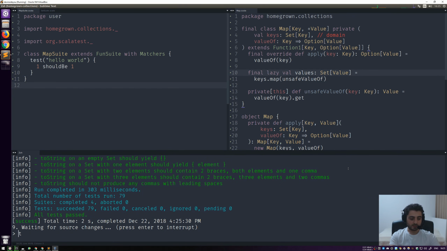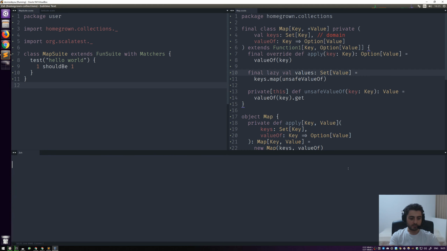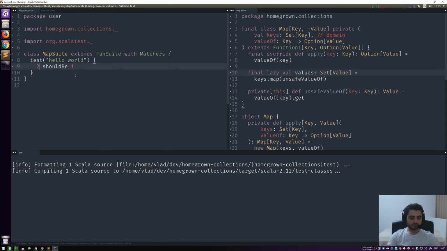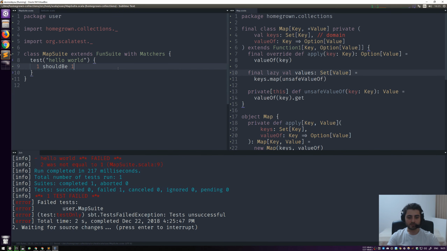So let's do tilde for continuous running, test only user dot map suite. There we go. So it should be only this one test, and let's make it fail. Let's say 2 should be 1. All right, everything works as intended. Let's reverse that real quick.